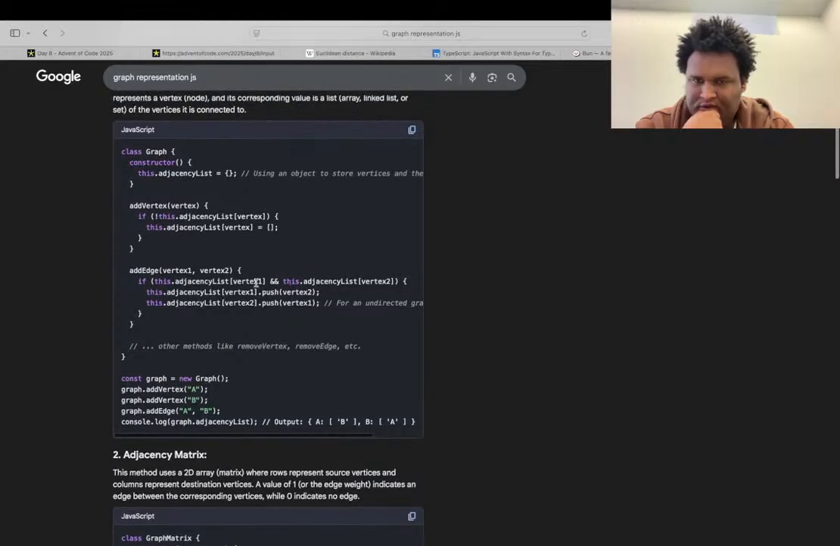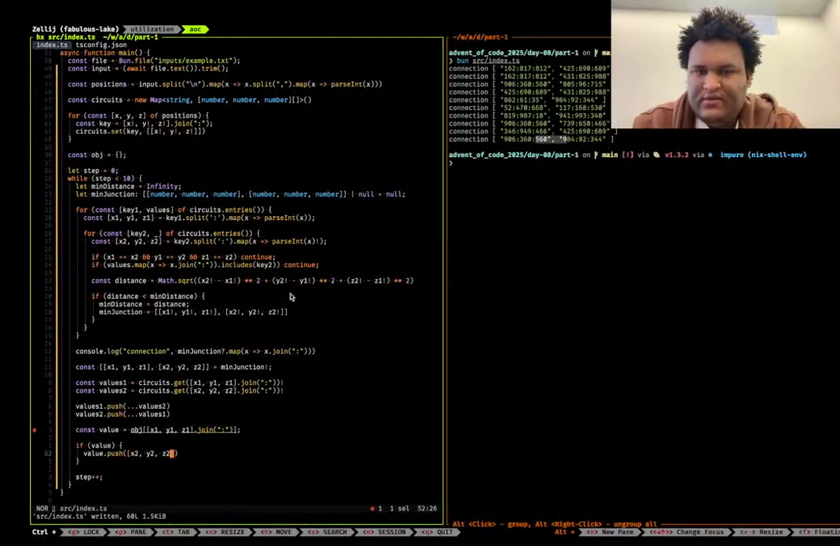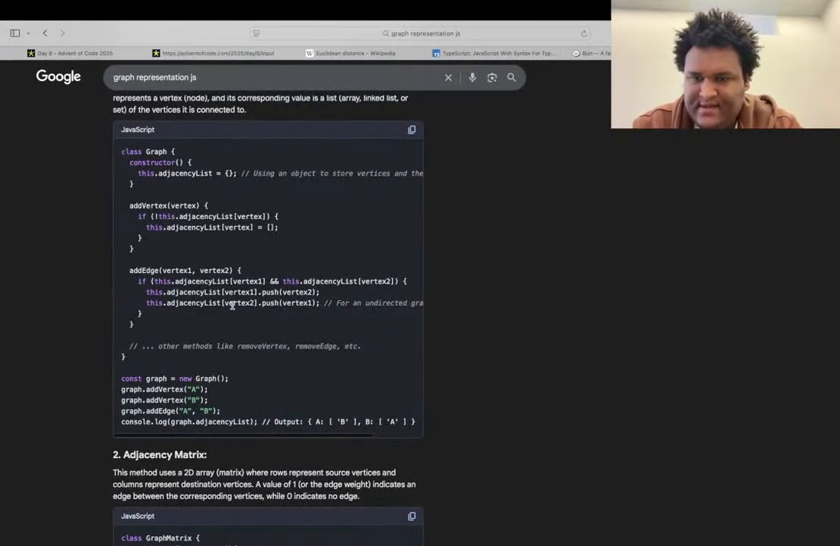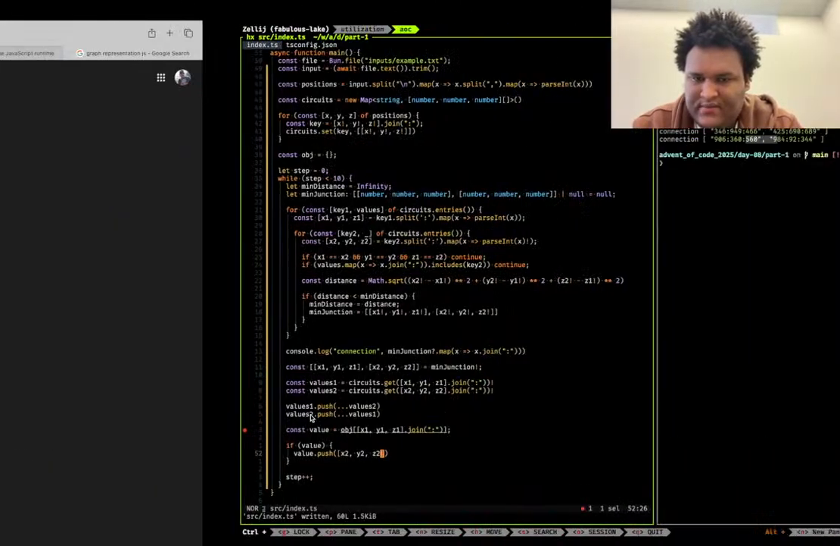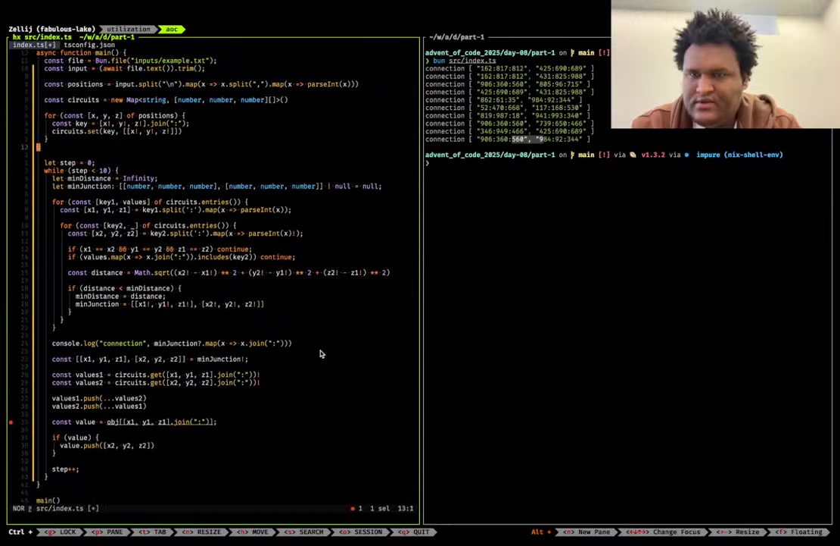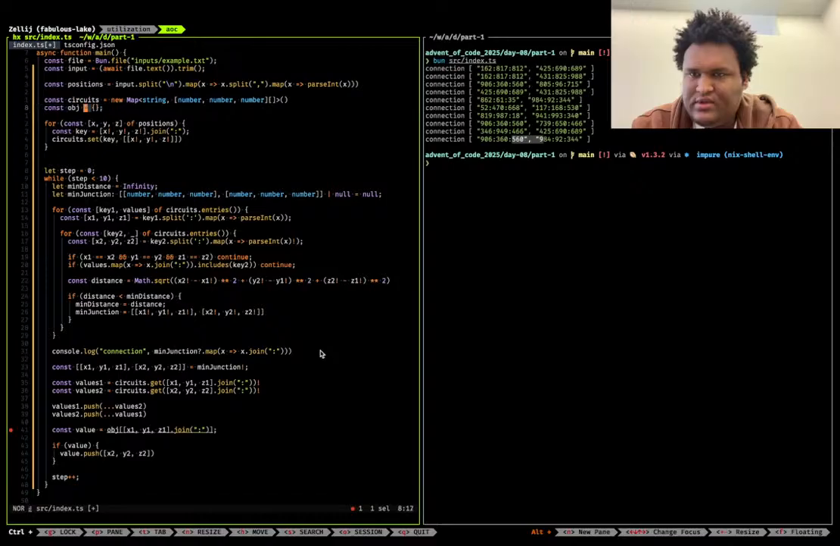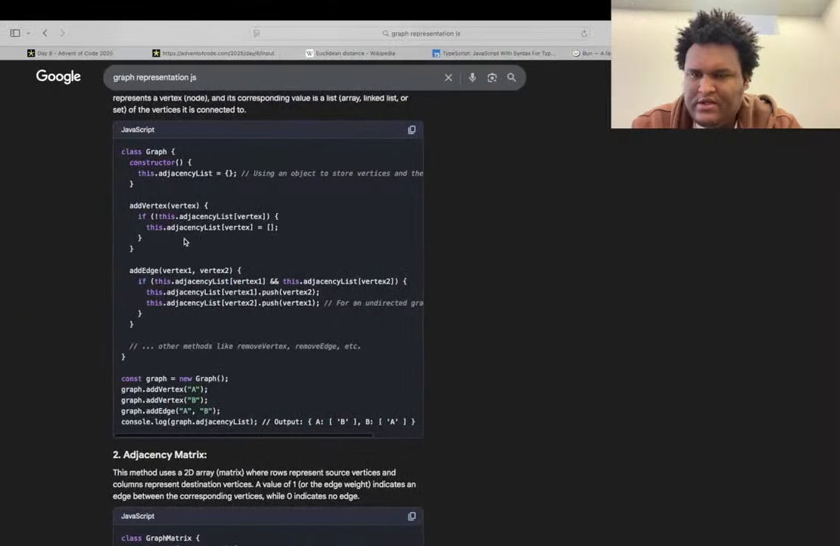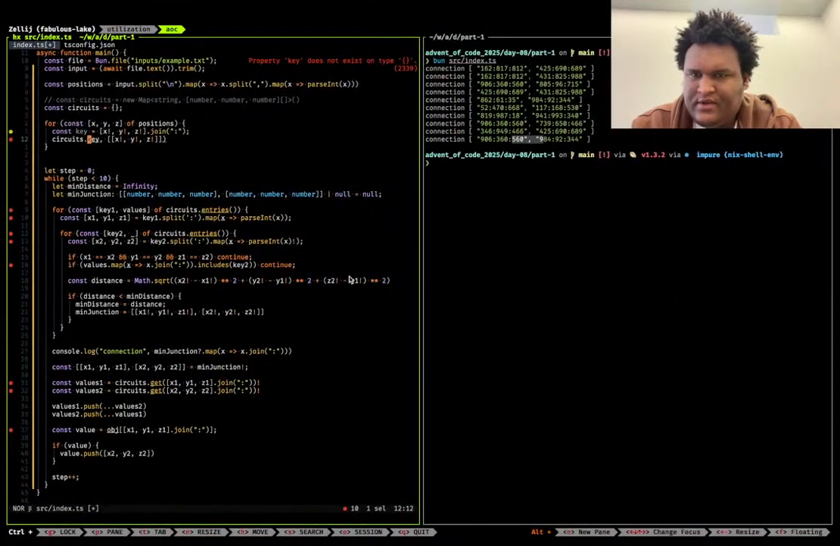So what is it doing? Add edge will look and then add them to the list of neighbors. Yeah, I need something like that. So this is like an object to list. This is the actual circuit. So let's remove this map stuff. Circuits should be this, and then circuits add. So add edge is just gonna be initializing this.